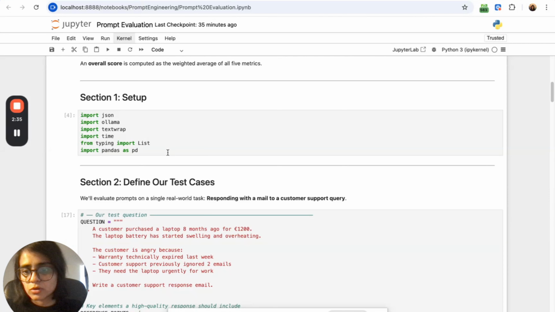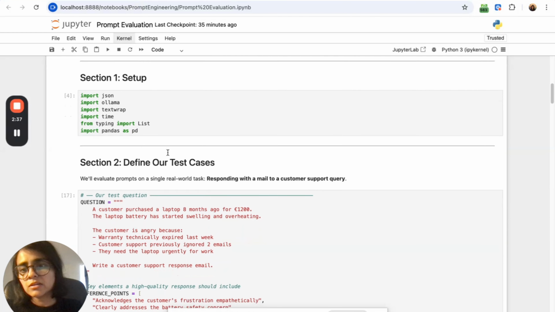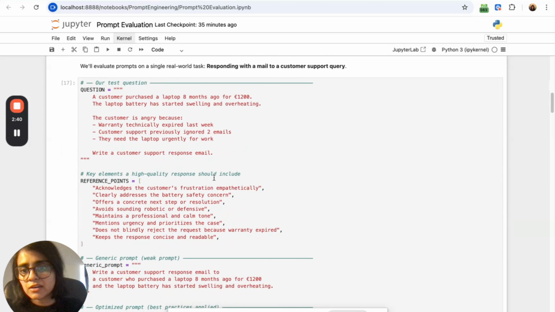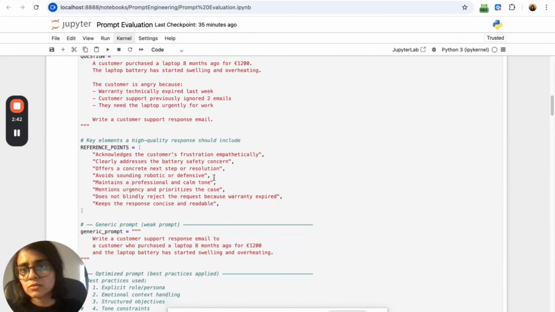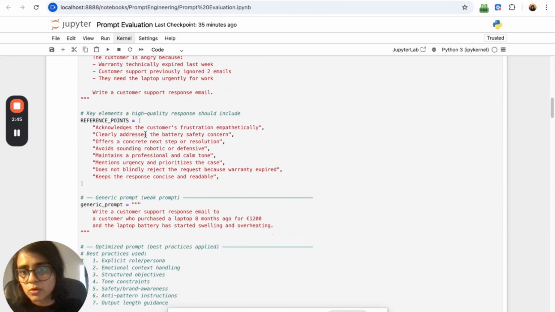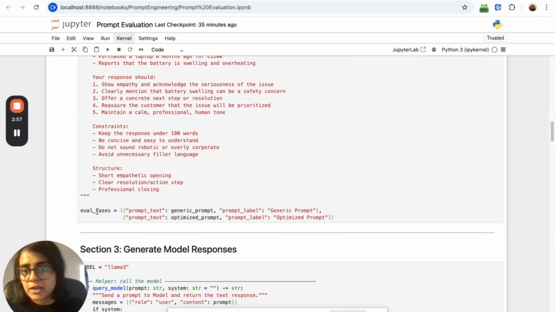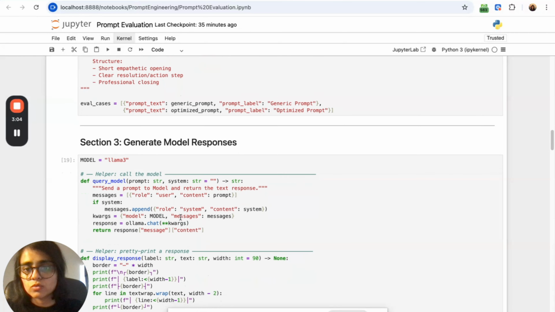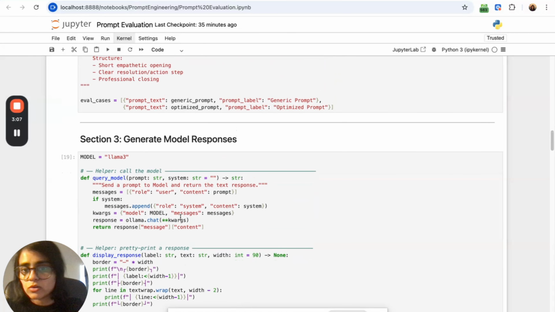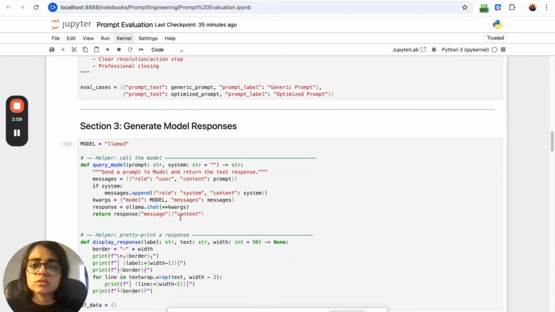Here I'm just importing a few libraries from Python, and let's define our use case. Here I have a generic prompt, some reference points which will be used for scoring during the manual evaluation as well as automated evaluation. And here I have the optimized prompt. I have put both the optimized prompt and the generic prompt in this list, which I'll be going through when we do the manual evaluation as well as the automated evaluation.